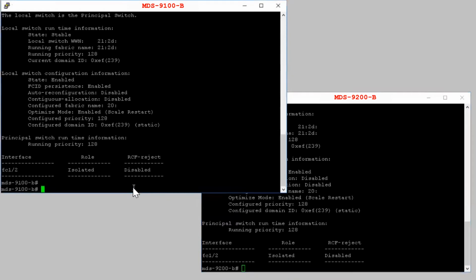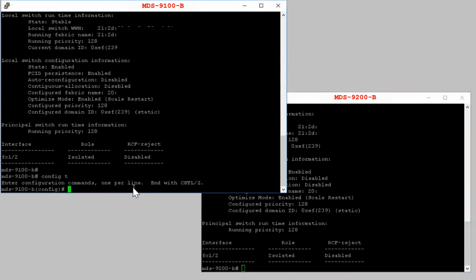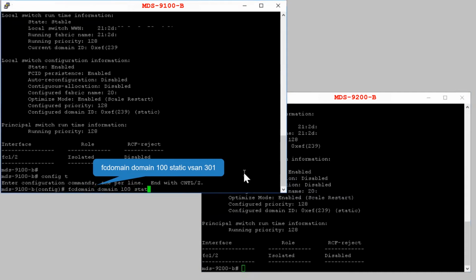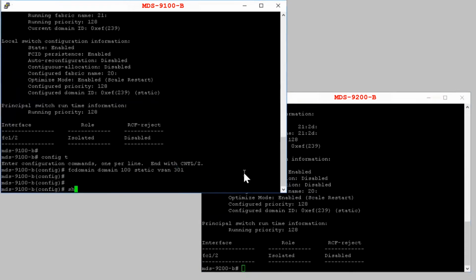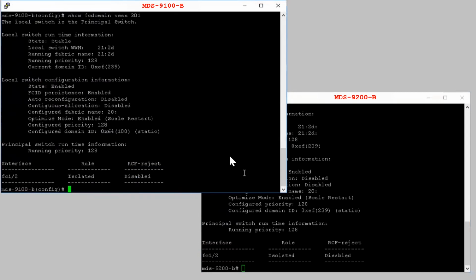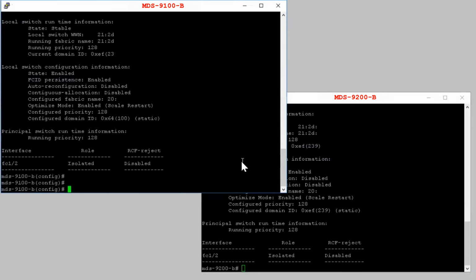On MDS 9100B, configure a different domain value for vSAN 301. Verify the domain information on MDS 9100B again. FC1/2 is still isolated, and 239 is still the runtime domain ID. But now 100 is the static domain ID. Restart the FC domain process to apply the changes to runtime.